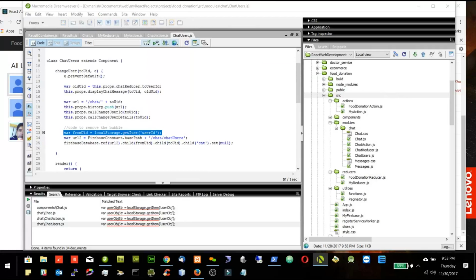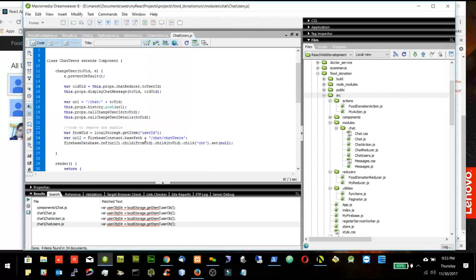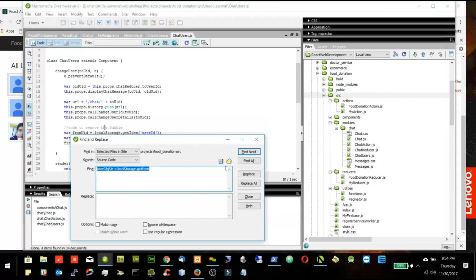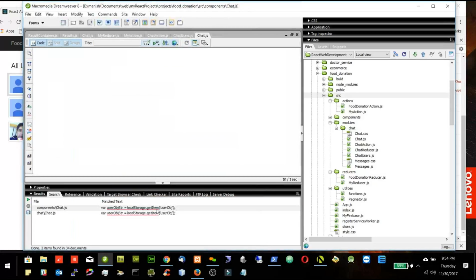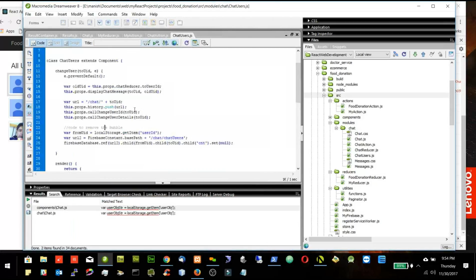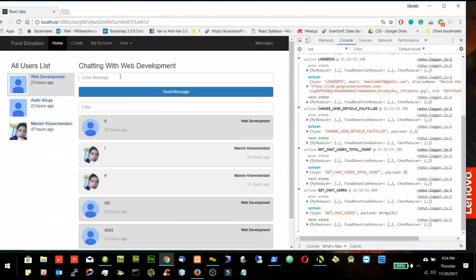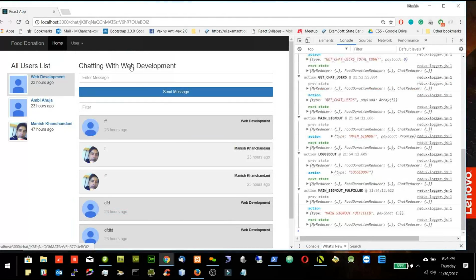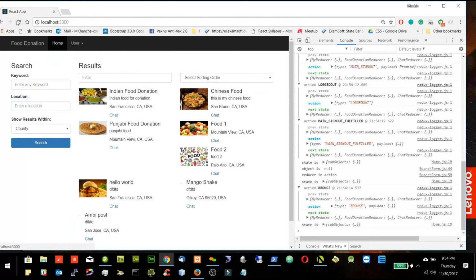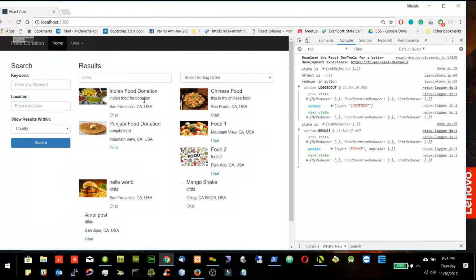Okay. So now we have cleaned up the user ID wherever we needed it. Now I'll search again and see. Now I'll log out and go to the home page and see. When I'm logged out, I should not be able to chat. I should not be able to click the chat one.